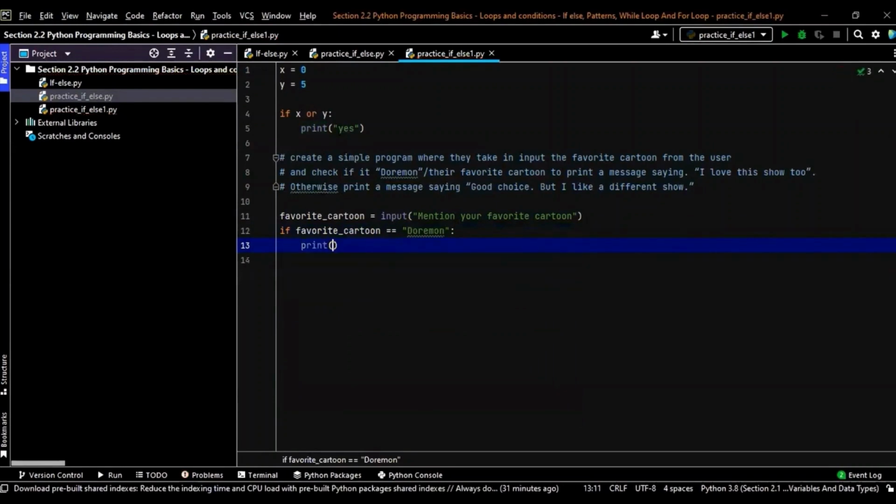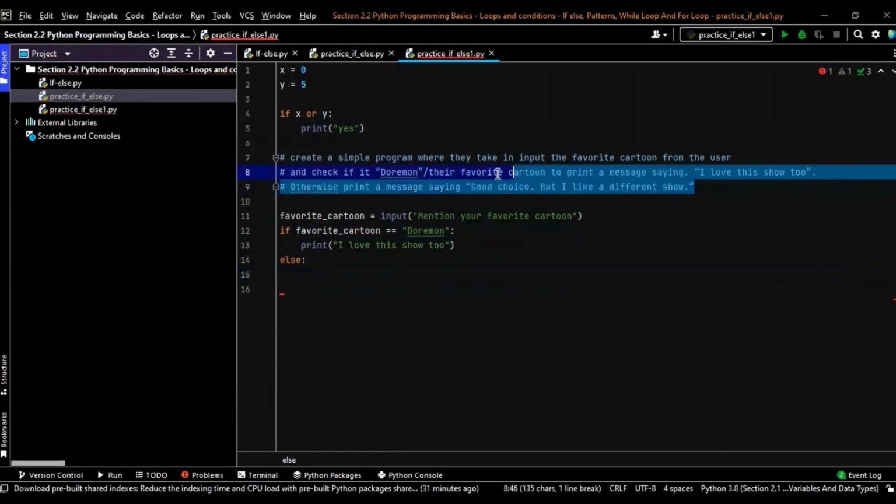After that, what should it say? Print, I love this show too. And with that, else, good choice, but I like different show.